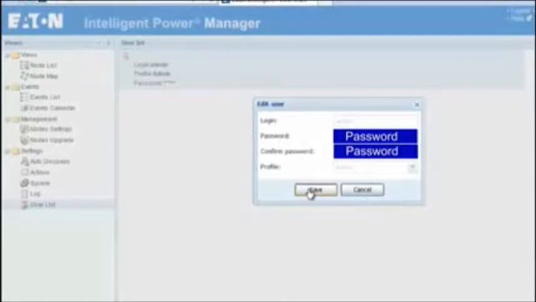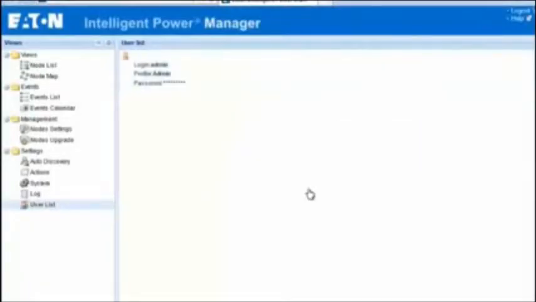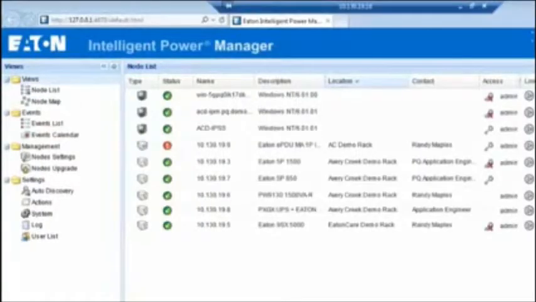Click Save to continue. Users can also be added and granted either an administrative or basic level of permissions.